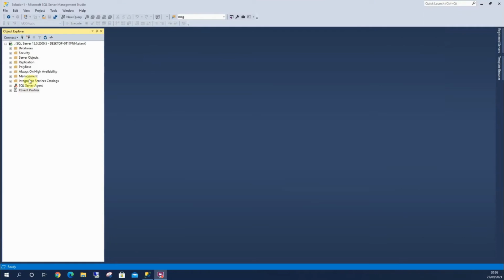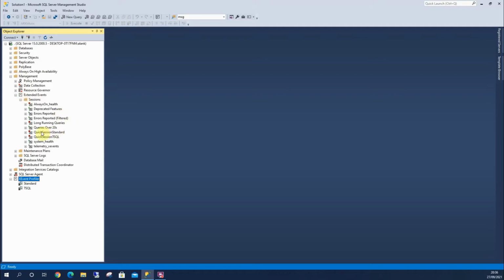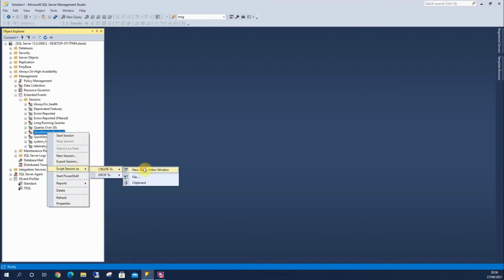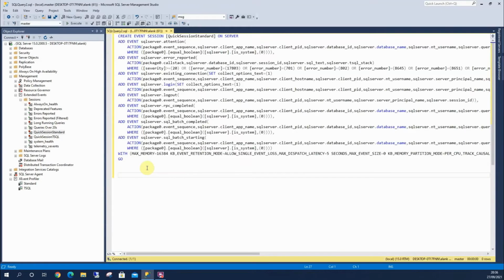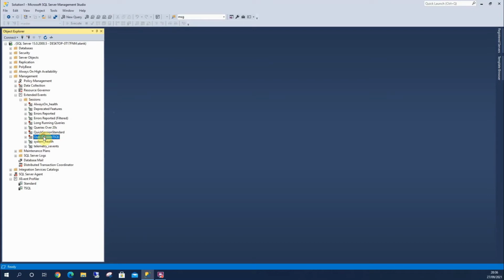Now this is nice and easy. You've got Extended Event Profiler here, and I can expand this, and we've got two sessions. We've got Standard and we've got T-SQL. This corresponds to the extended events QuickSessionStandard and QuickSessionTSQL. Now if you want to see what's going on in these exactly, you can script it, create it, see what's happening. Likewise, you can do exactly the same for the T-SQL one.